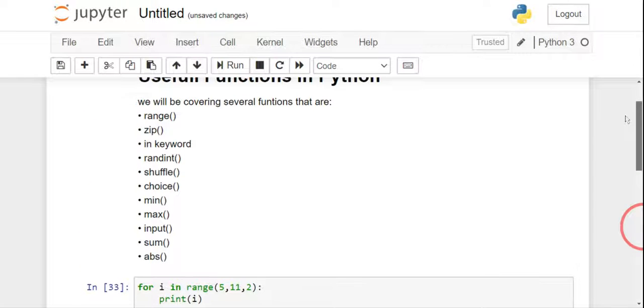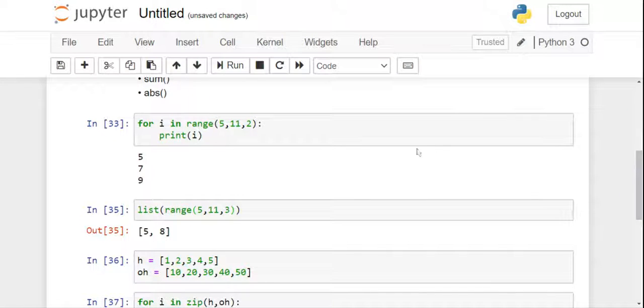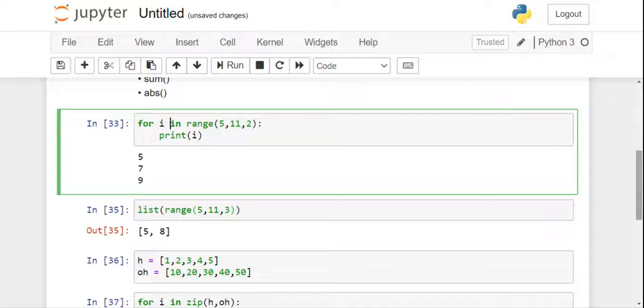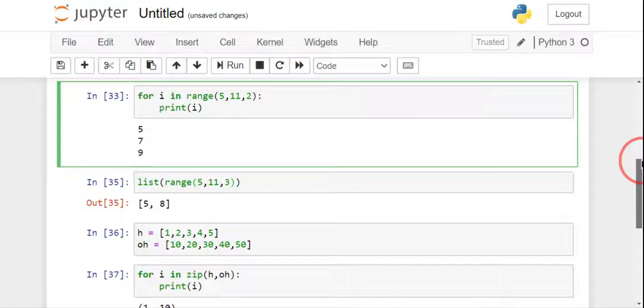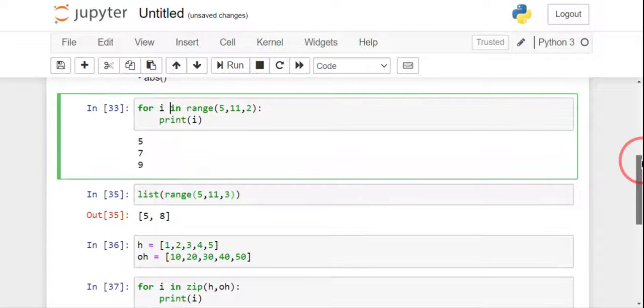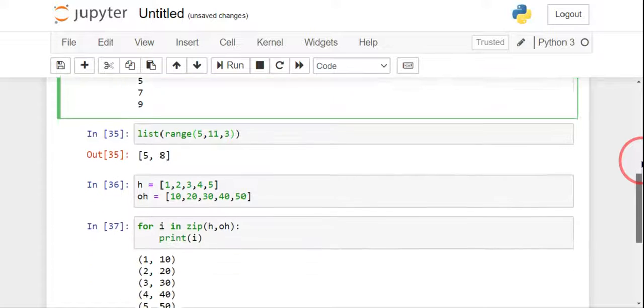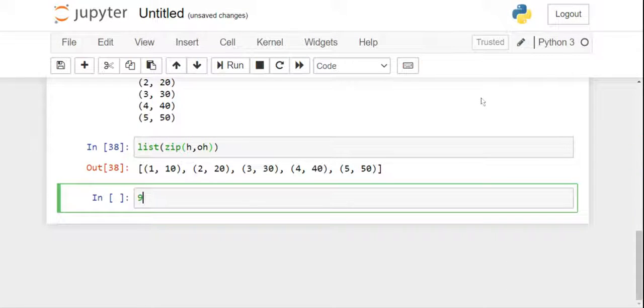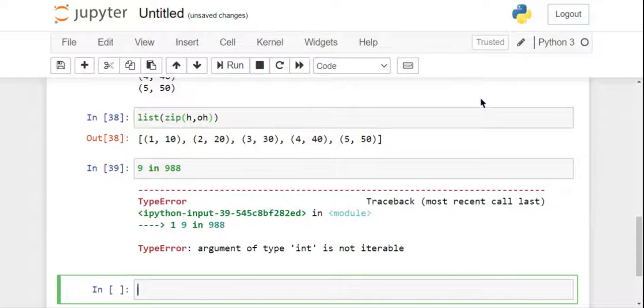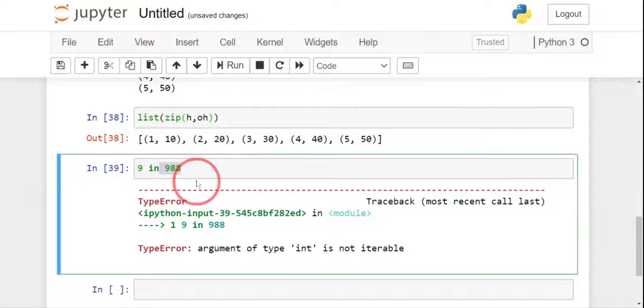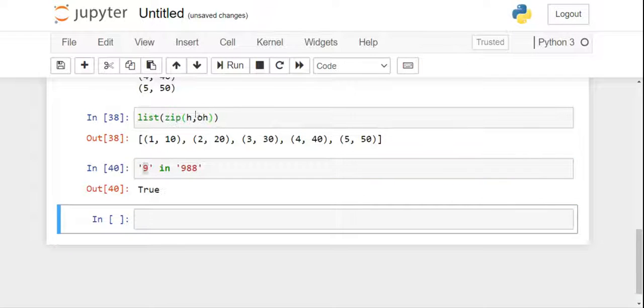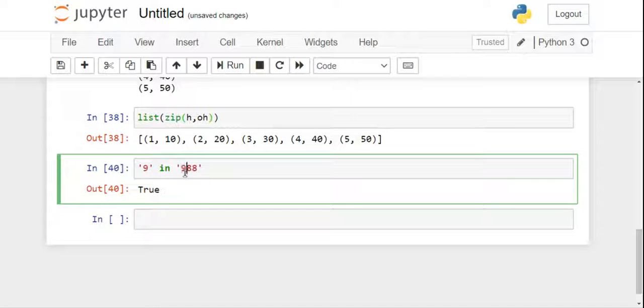Now, the next function is the in keyword. You see the in keyword in loops, right? Well, for real, the in keyword is actually a Boolean word. Even for loops have a little bit of Boolean logic in them somehow. Well, I don't really know that, but anyway. The in keyword is used to see if something is in something. Let's say, is 9 in 988? Remember, it takes only iterable stuff, and an int is not iterable. So we have to change this to a string. Now that 9 is in the 988, it says true. But if it is not, then it just says false.